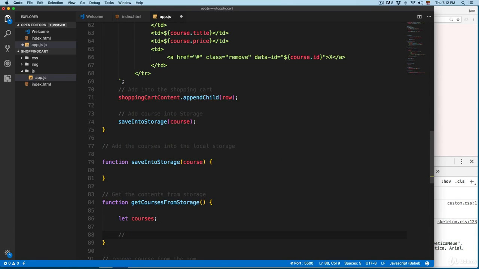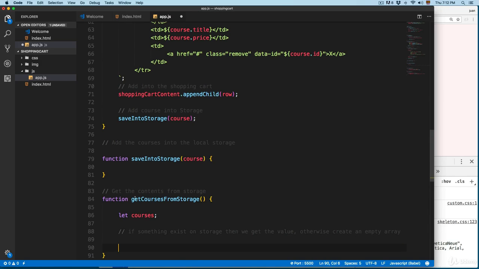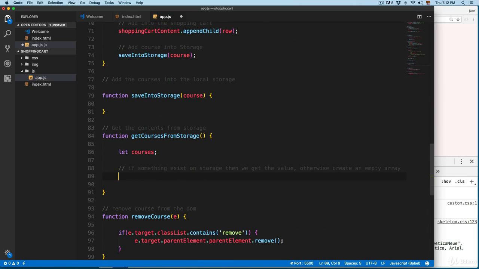And the same as we did in the last example, we're gonna check if the courses key exists, and if the key doesn't exist, we're gonna create an empty array. So if something exists on storage, then we get the value. Otherwise, create an empty array. This is what this function does.